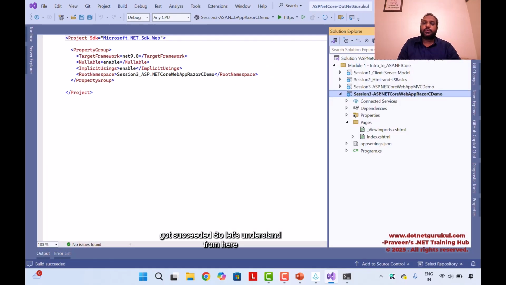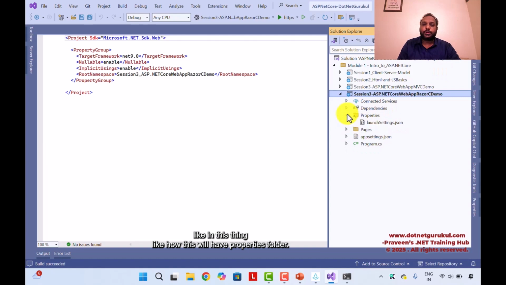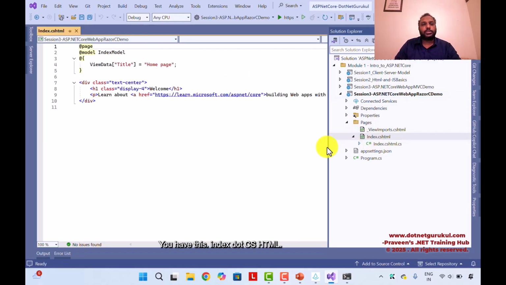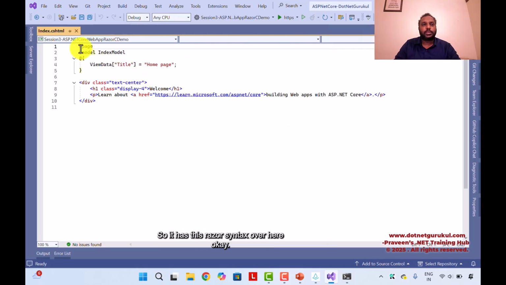So let's understand from here. I have this Properties folder with launch settings, which you know about. And in the Pages folder, I have the index.cshtml, and you have the code behind this one. It has this Razor syntax over here. It specifies @page, which is nothing but the Razor syntax. It has a certain div container, which is simple HTML.